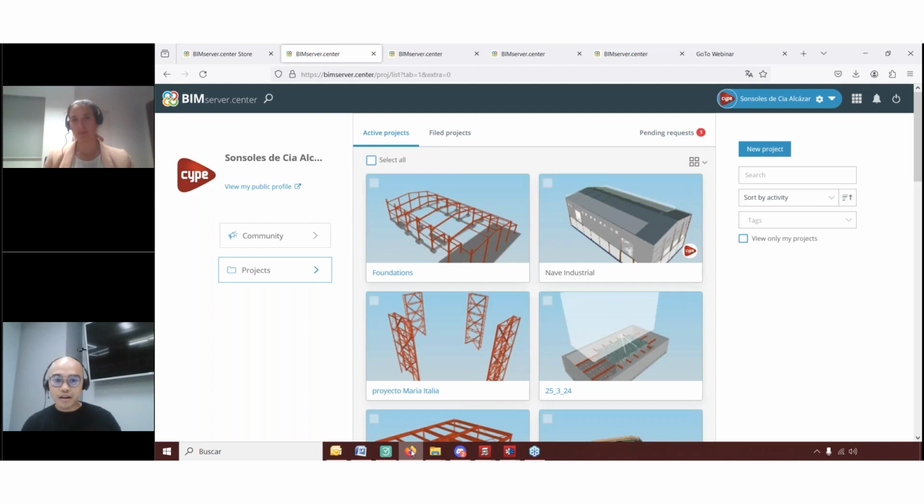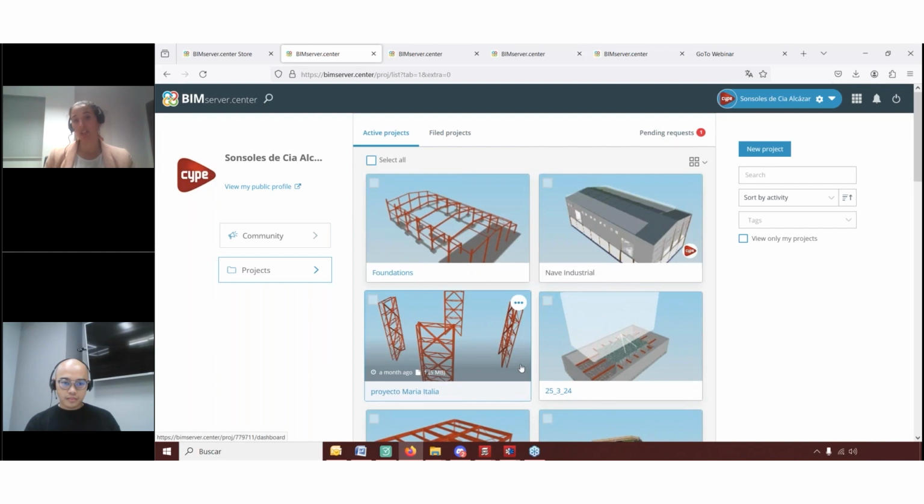Okay, so we said we have a BIM platform that all our apps connect through, and this is it. This is BIM Server Center. Anyone can register, and here we have access to, for example, my projects. This is meant to be also an exchange of professional interactions.